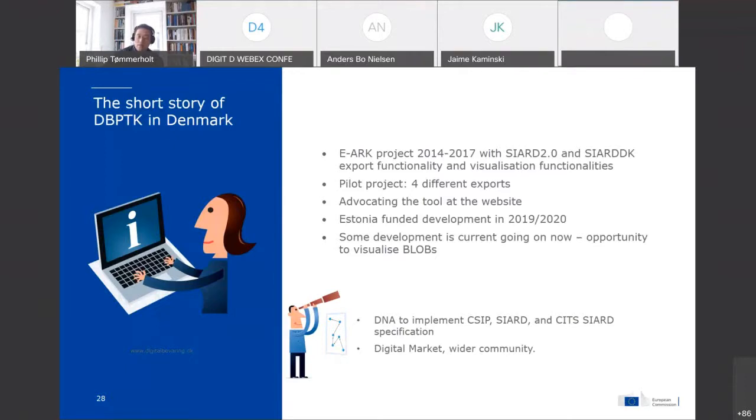Estonia, and the Estonian National Archives, they funded development in, I can't remember if it was 2019 or 2020, or if it went over these years. So this DBTK is a tool that really supports some of the functionalities that we have, and I think it's interesting for me to actually follow this development. And we were also so privileged to be able to give some of our wishes and some of our experiences with this toolkit to the National Archives of Estonia. So thank you for this.